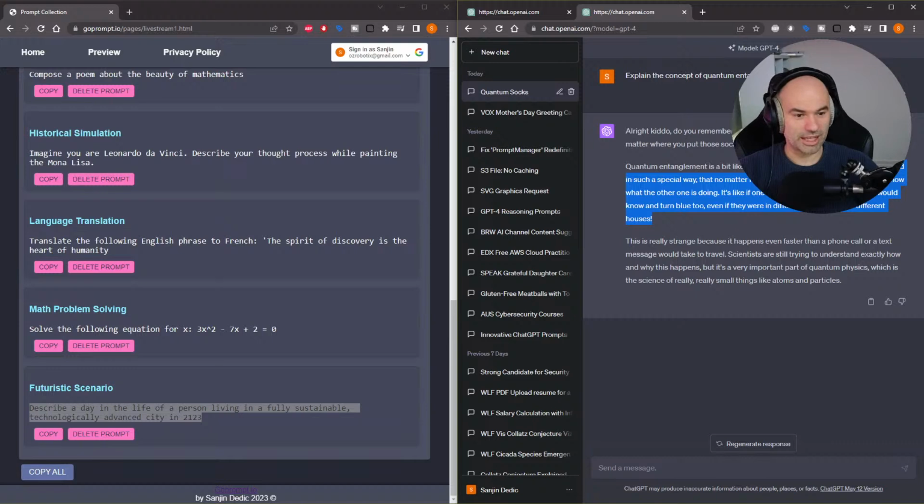Quantum entanglement is a bit like that, where two tiny particles become linked in such a special way that no matter how far apart they go, they can instantly know what the other one is doing. If one sock turned blue, the other sock would know and turn blue too. They're in different rooms or even in different houses. This is really strange because it happens even faster than a phone call or a text message would take to travel. Scientists are still trying to understand exactly how this happens, but it's a very important part of quantum physics, which is the science of really, really small things.